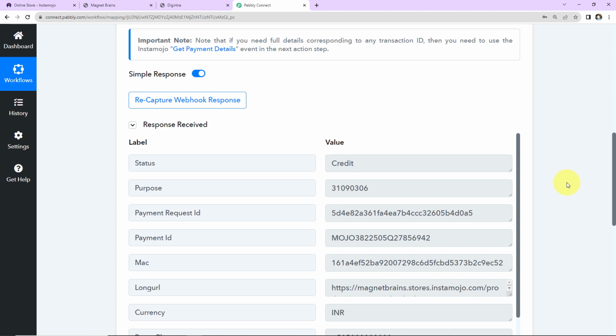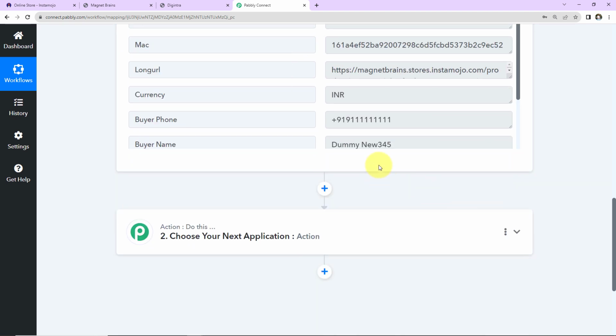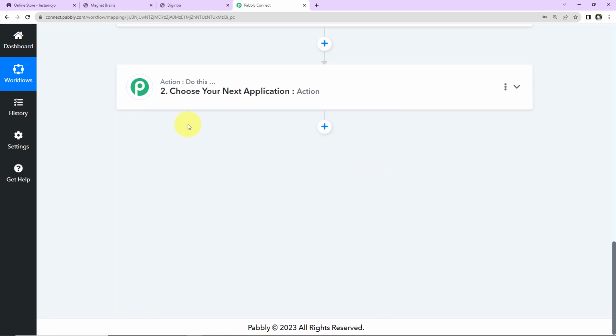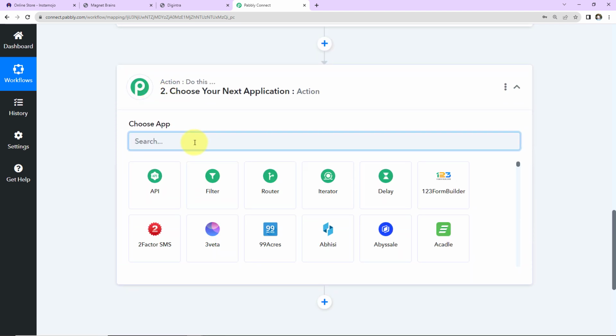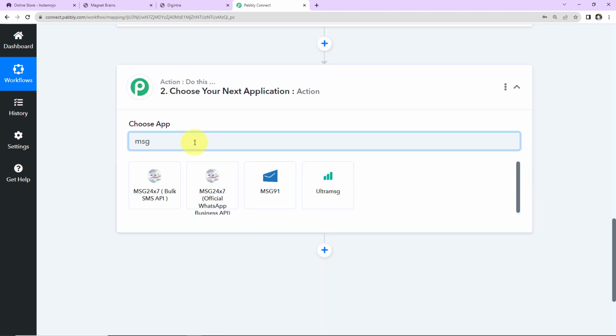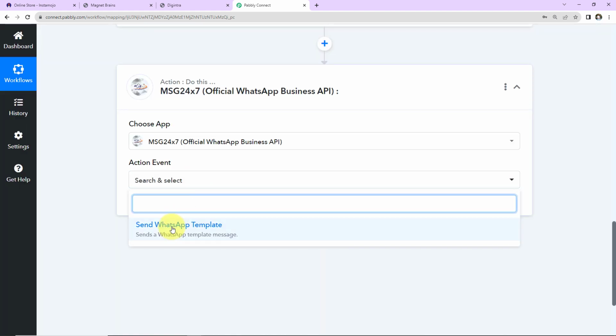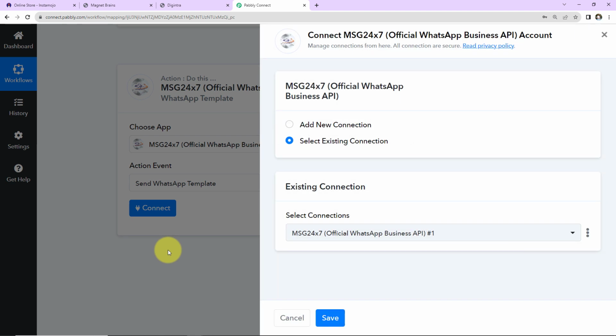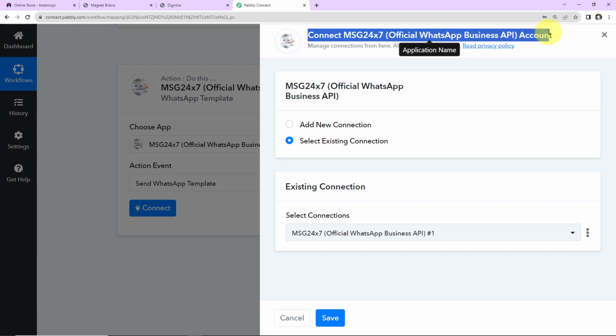Now once this is done, what is my objective? I want to send a WhatsApp message to this user. For this, I'm going to use my action application as MSG24x7, and the action event here will be to send WhatsApp template. Let's click on connect. As we do that, here Pabbly Connect wants to connect with MSG24x7 official WhatsApp business API account.